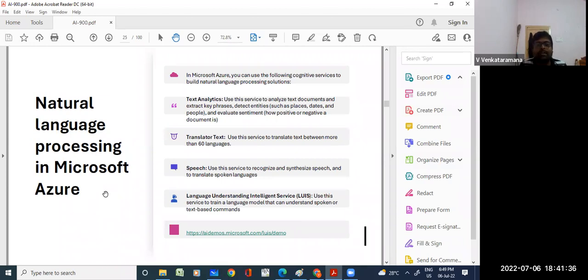And finally, the language understanding intelligent service. This is the backend for most of the language models, especially for most of the chatbot services. In the previous class I told you about chatbot services: we are not interacting with any person, we are interacting with a machine, and the machine is able to understand what I am speaking. If you want to build a bot service to interact with the user, the backend of the bot is run by this LUIS.